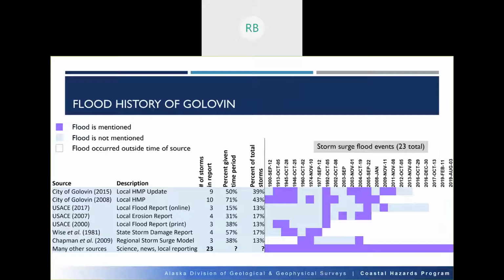So as far as a flood history goes, as I've been saying, you can't go to one place and find all the information that you want. And here's an example of how scattered it can be. On this graphic, each row is one source that I read for all the information they had about flooding and storms for Golovin. If it has a purple box, that means the storm was mentioned in some capacity. Most of the time, it's literally just mentioned that it happened without any more information.